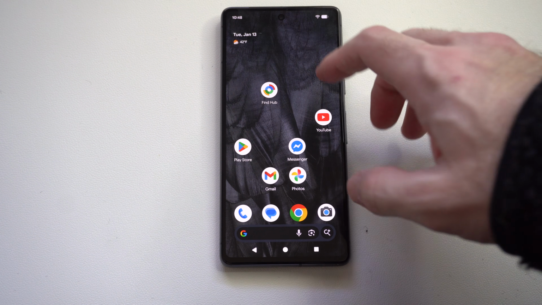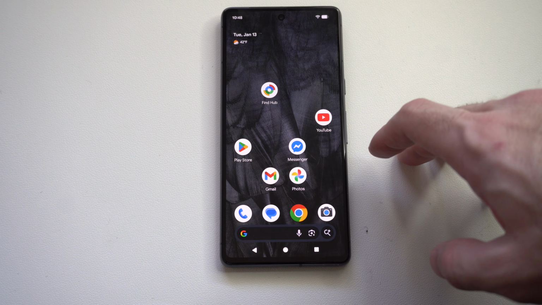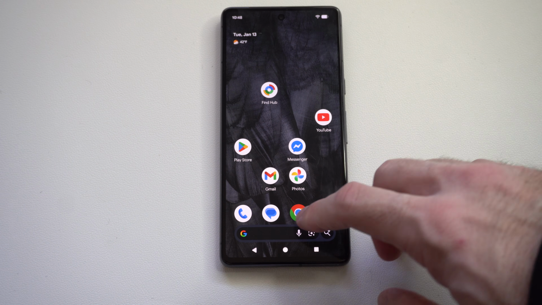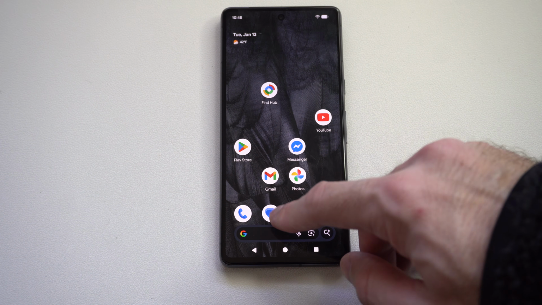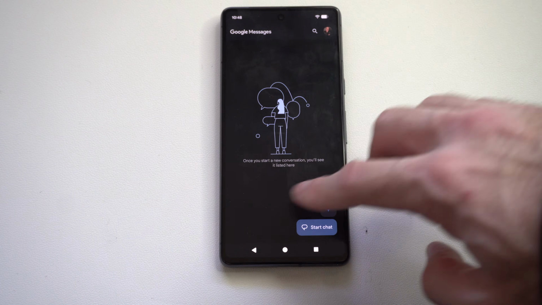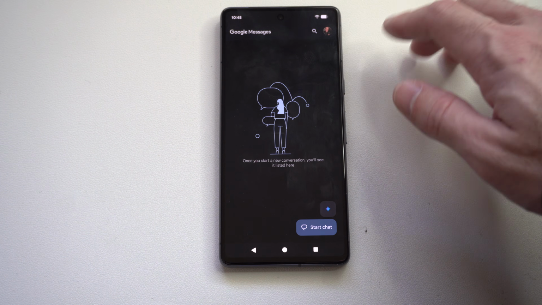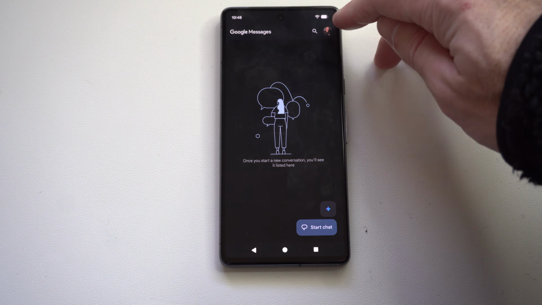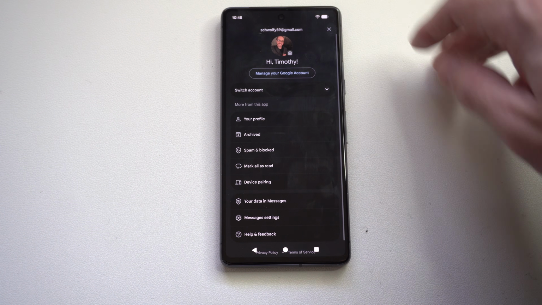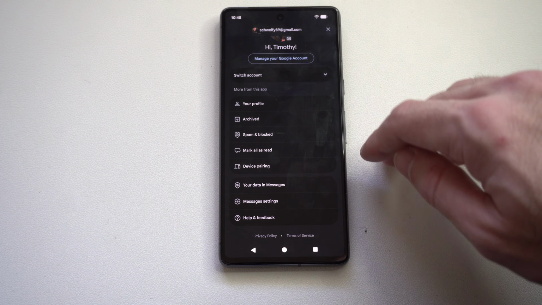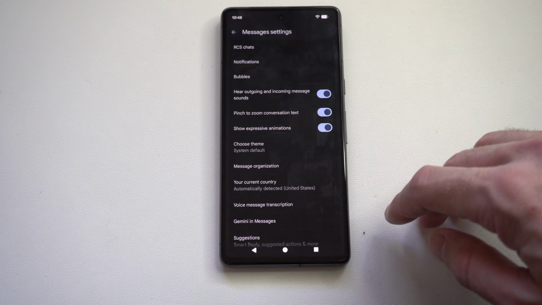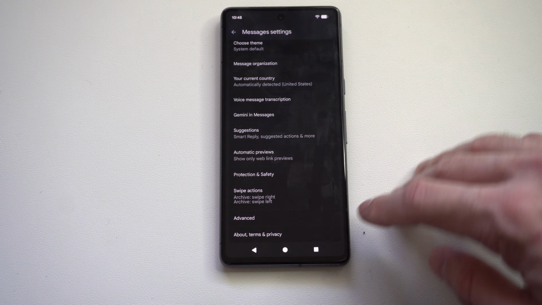Today in this video I'm going to show you how to fix it if your text messages are sending to group members individually on your Android phone. So let's go to our messages, and somewhere in here there should be an option to go to your settings. On my Google Messages, just tap on the top right, go to your profile picture, scroll on down, go to message settings. Then we want to go all the way down to advanced.